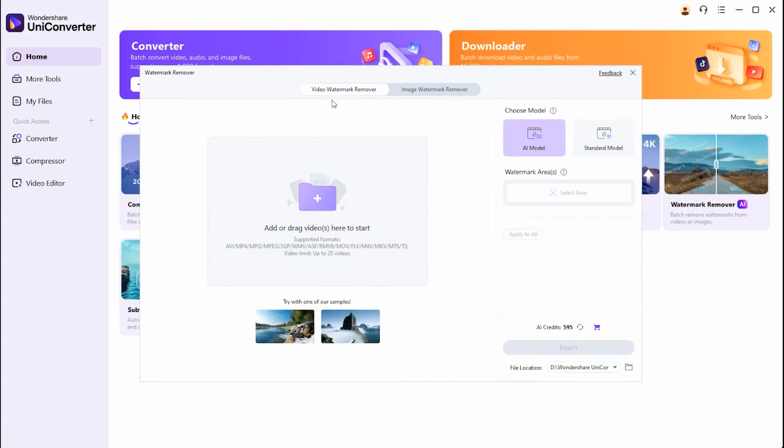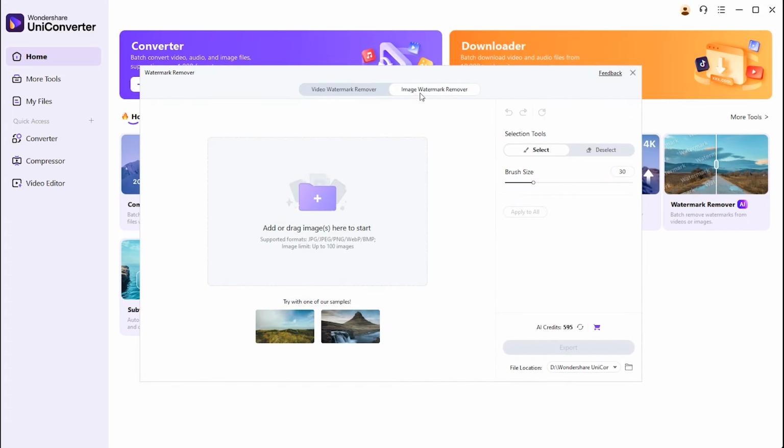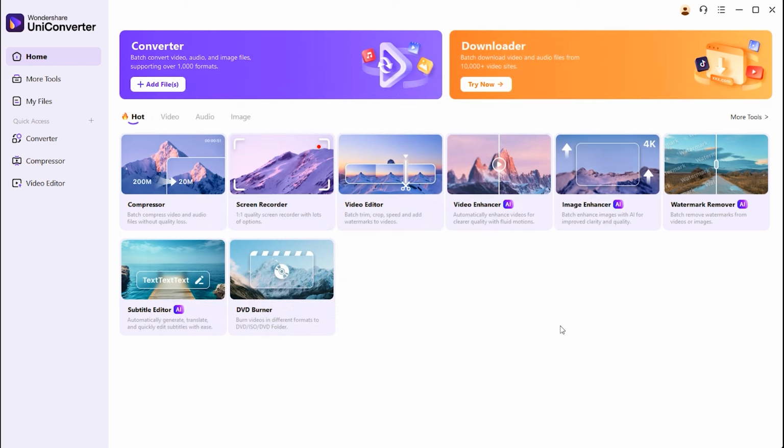You can also try the Watermark Remover tool, which works for both the videos and images. And then we have other amazing tools as well. You can do all of this with UniConverter.